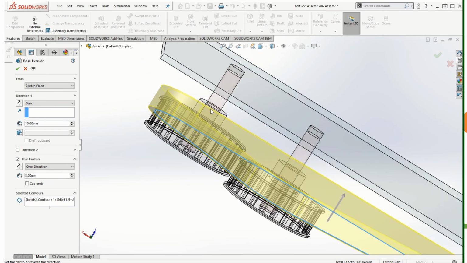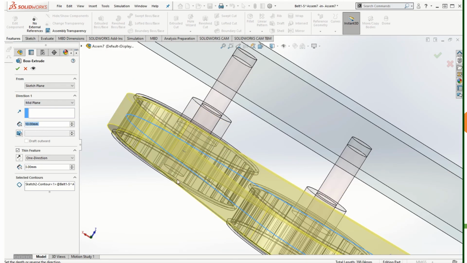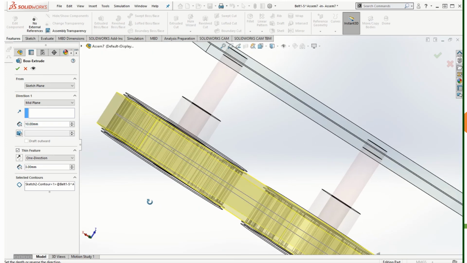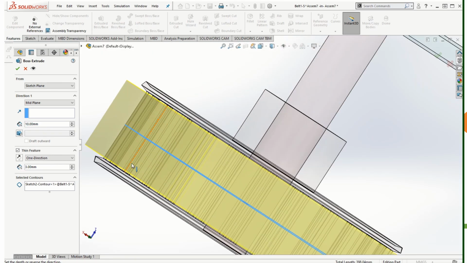So right now we can see the extruded direction is only on one side of that sketch, where the sketch was started in the middle of that pulley. So it makes sense to switch this to mid-plane. And so that way we can have the belt coming in between the two flanges of that particular pulley.